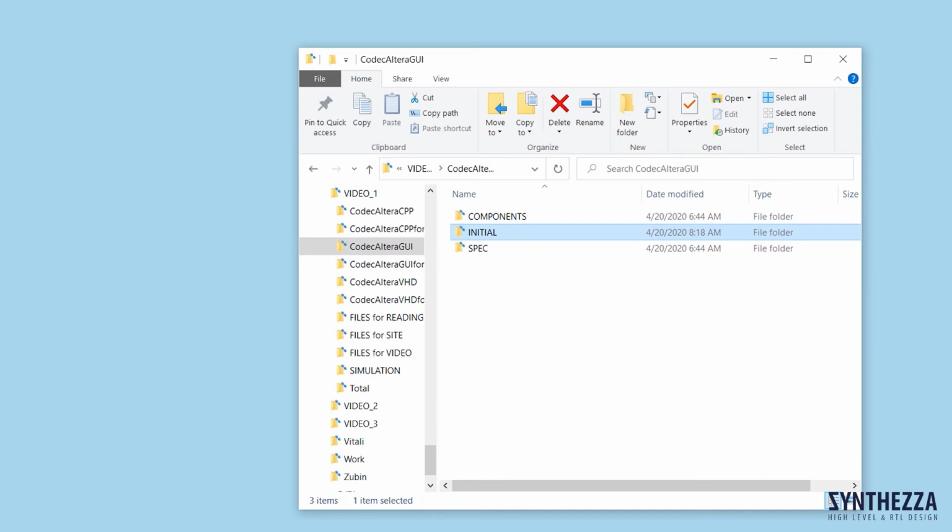It is the working folder for our design. At the beginning of our design we have three folders: Initial, Components and Spec. Let's begin from folder Initial. Folder Initial contains two modes, main coder and main decoder. In Syntagate there are no constraints on the number of modes. The design can contain tens or even hundreds of modes.